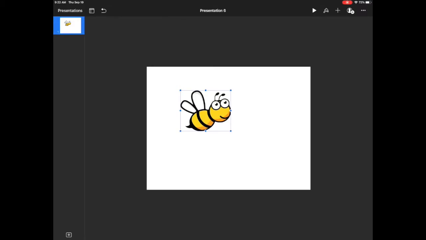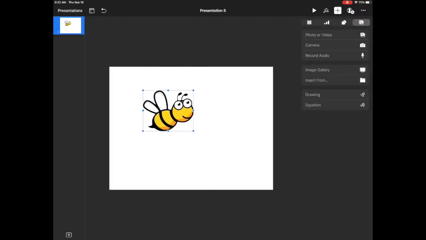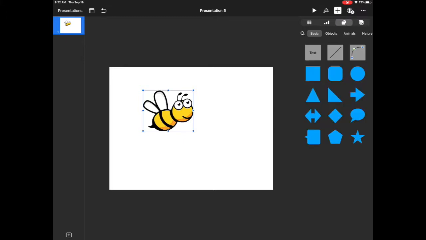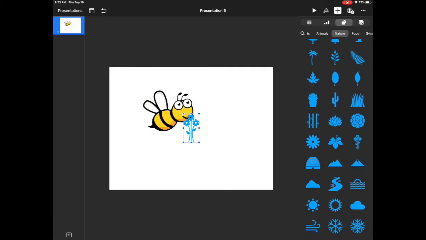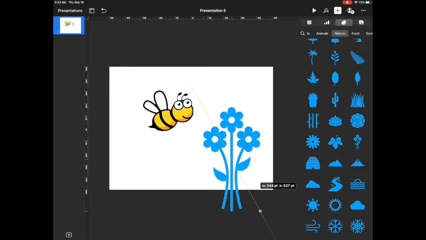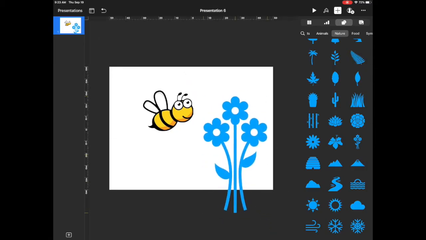There's lots of clip art on Keynote. I'm going to tap on the plus sign, and you can see at the very top above where it says photo or video, there's a bunch of icons. The third one, square and circle, is different shapes, and you can see there's lots of categories of shapes. I'm going to go nature, and here we go. Let's find a good flower that this bee can land on. I guess we'll go with that set of flowers. I'm going to make it a bit larger, of course, because my bee is pretty large, and it's okay if my image goes off the end.